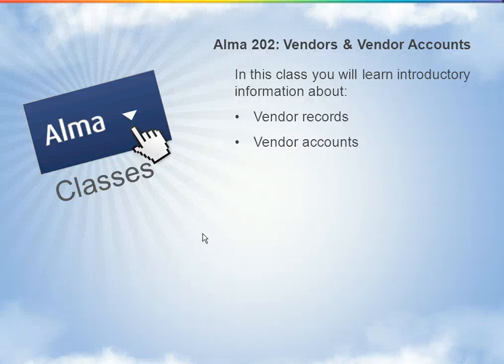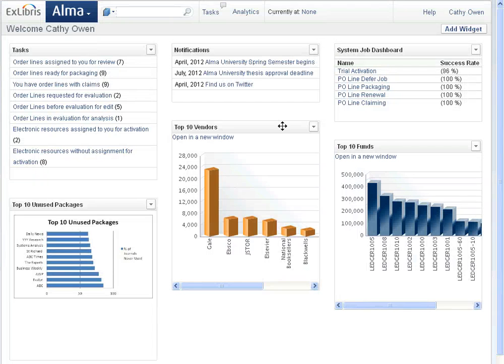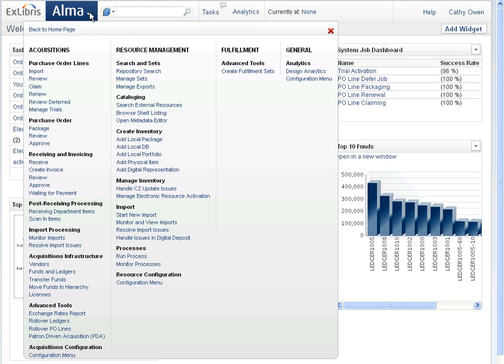Hello, today we're going to look in our Alma 2 and 2 class at vendors and vendor accounts in Alma. I have logged in as Kathy Owen, my acquisitions librarian, and from the Alma menu we're going to go down and access the vendor file.